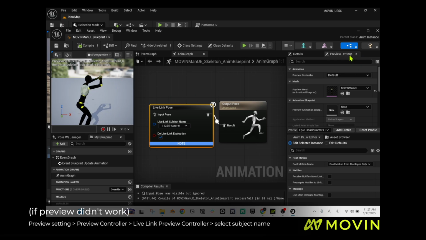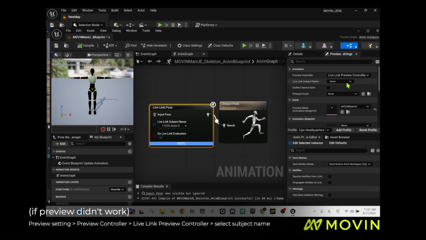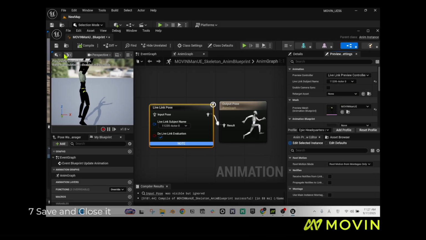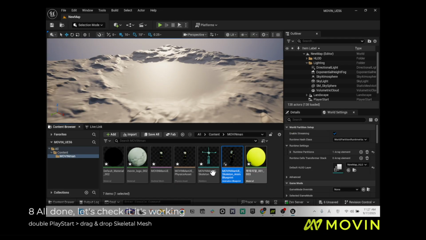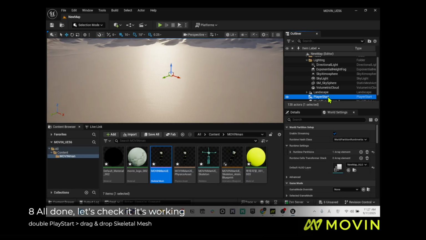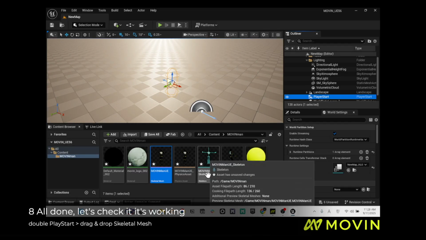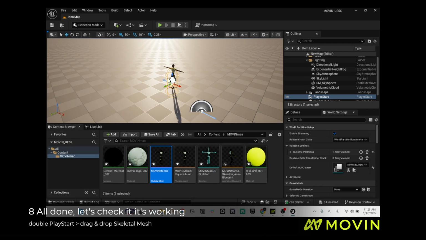If it's not, then go to Preview Setting and search for LiveLink Preview Controller and also select the subject name, then you will see it's working. Save and let's close this window. Double click the player start to zoom in and then drag and drop the skeletal mesh of your source character, which is MOVIN Man.